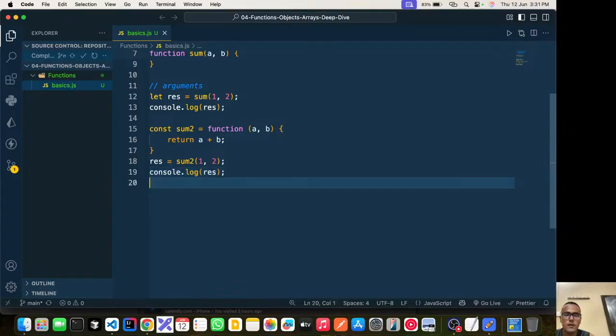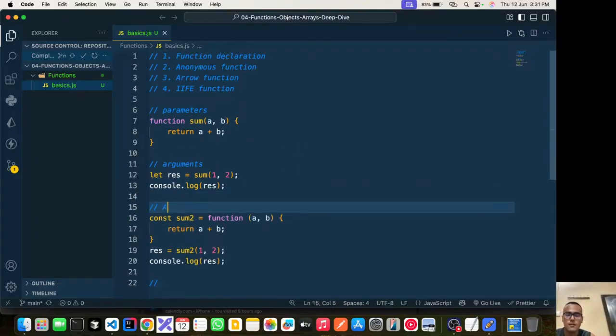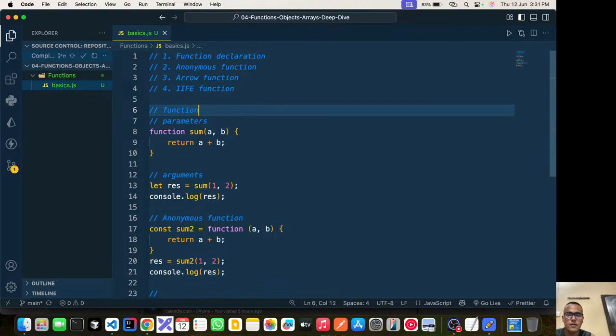and if you want to write an arrow function, this is anonymous function. This is function declaration.